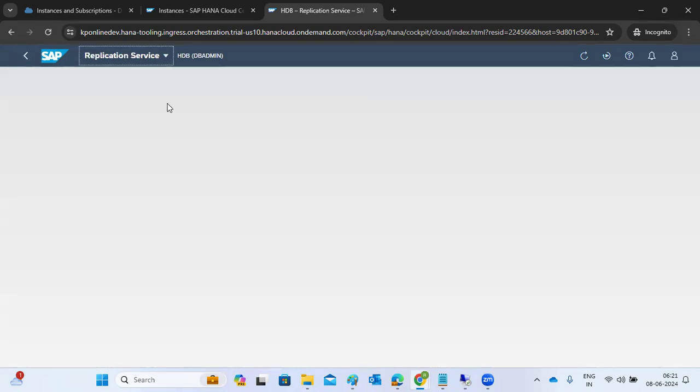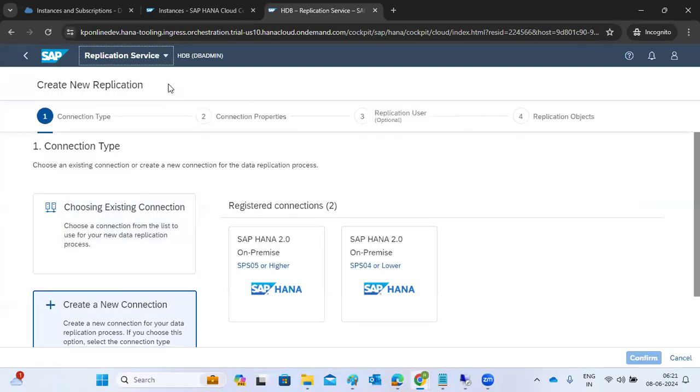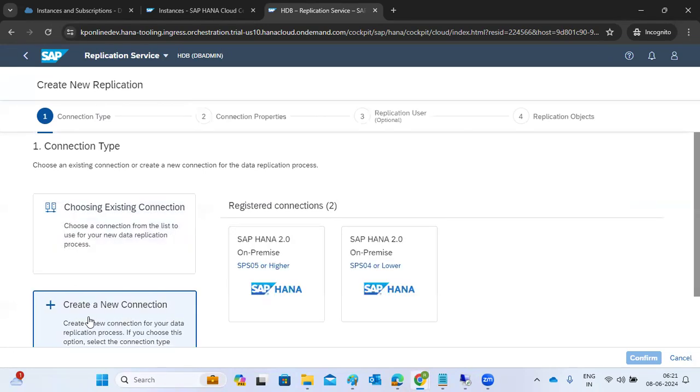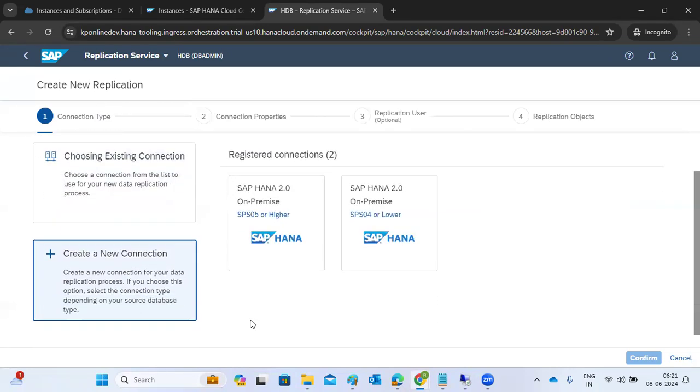This is the HANA Cloud, HANA Cockpit here. We have the option: if you already have an existing connection, we can use that, or if you are creating a new connection, we can create it. From here, if your on-premise system is SPS 05 or higher, you need to select this option. Otherwise, we need to select the one below.